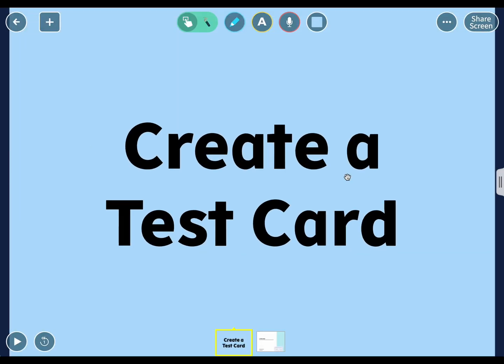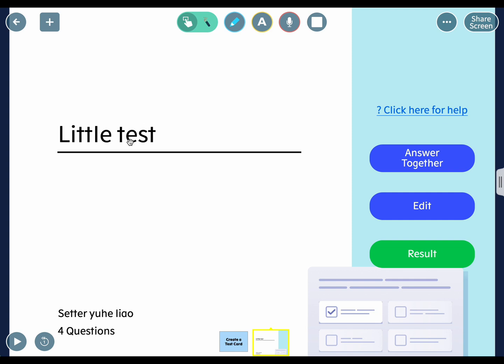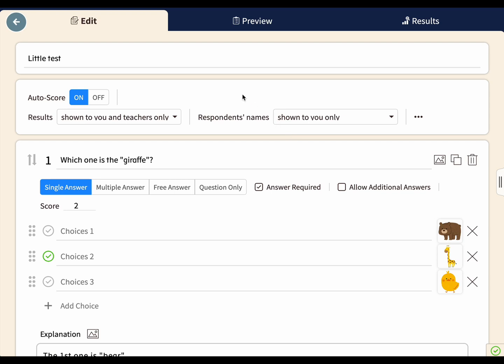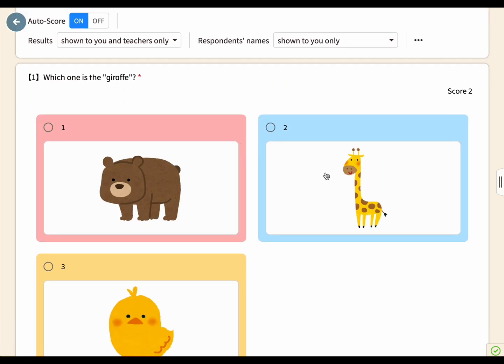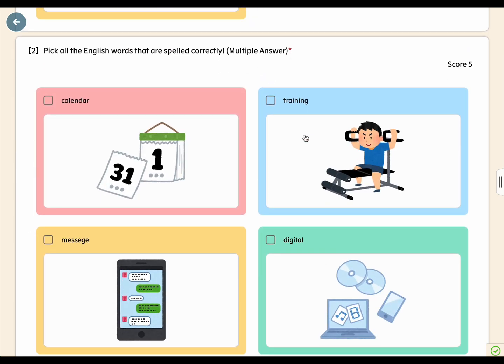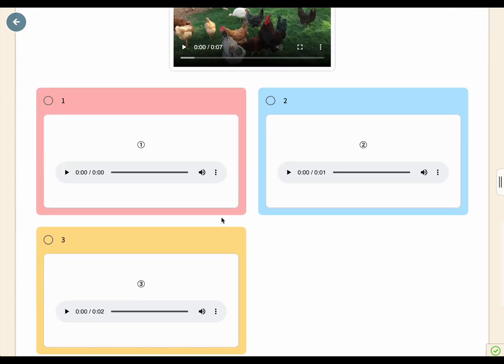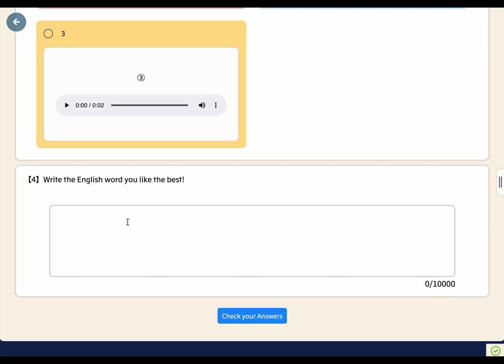Now let's create a test card together. Again, go back to your LoiLo desktop, select test, and then a brand new card should appear in your LoiLo note. This is one of the examples that I've created. Click on edit. As you can see, we are allowed to have pictures and also single answers and multiple answers. We can also import videos and audios. And also we can select summarize and short answers.